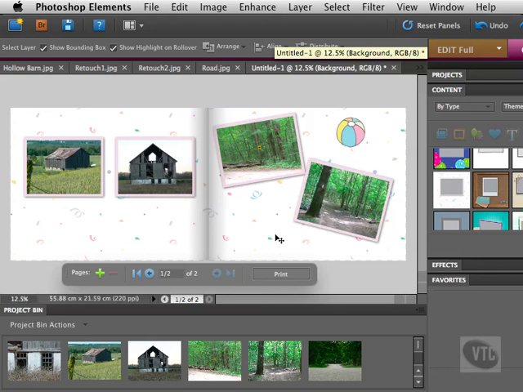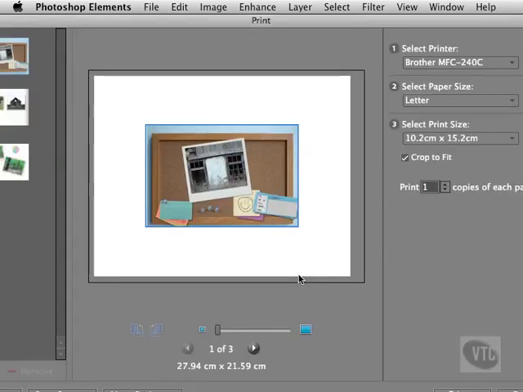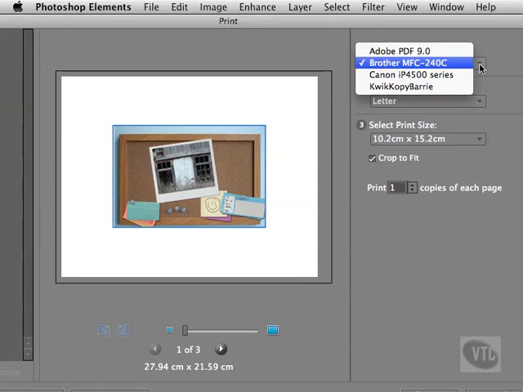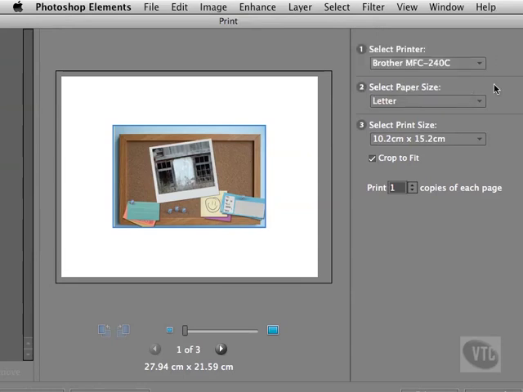Last but not least, when you're done your photo book and you're ready to print it, just click on the print button down on your navigation bar, and that will bring up Photoshop Elements' print dialog box. And then, of course, inside the print dialog box over on the right-hand side, you can choose the printer that you want to use to output your photo book on, or perhaps you want to convert it to a PDF. You could certainly do that as well. Your paper size, your print size, and so on and so on. So there it is. There's how to create a photo book inside Photoshop Elements.